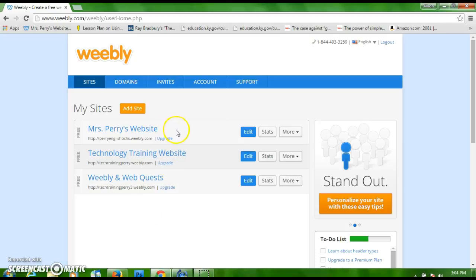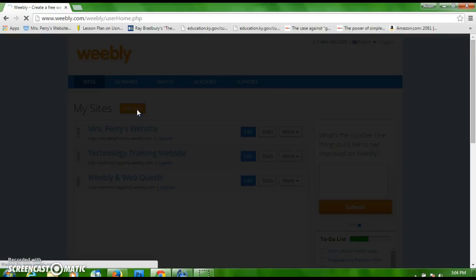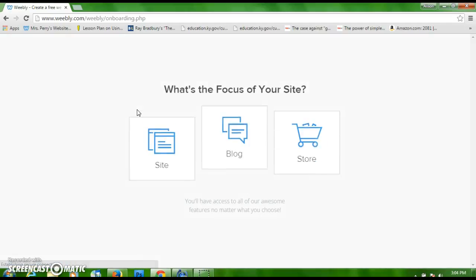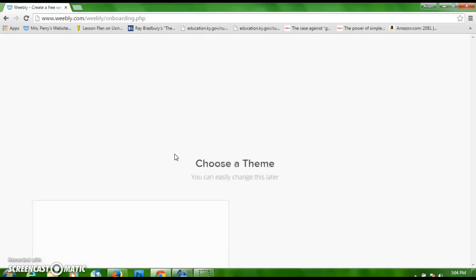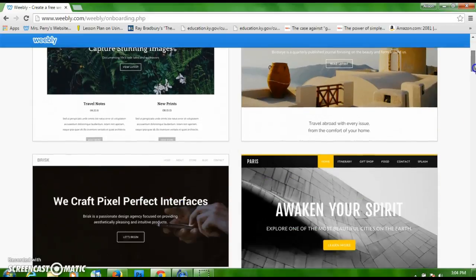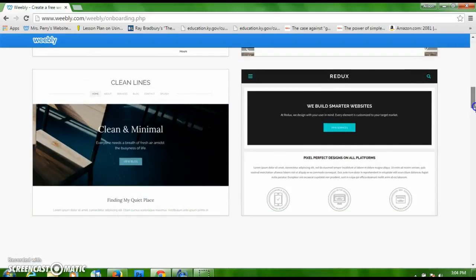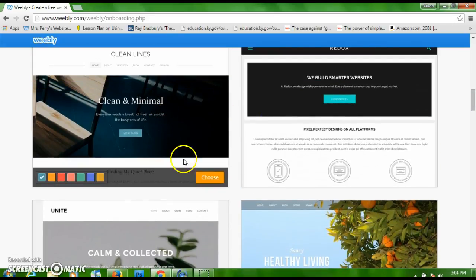The first thing you want to do whenever you're on your Weebly site under your account is to add a site. And we'll just click on the focus of our site to be just a regular website. And then it allows you to choose a theme. So choose whatever you like. I personally like to use the clean and minimal option. And I like the orange option, so I'm going to choose that.